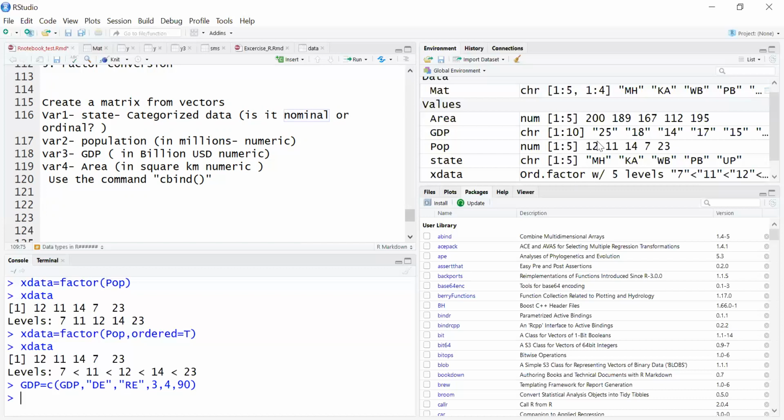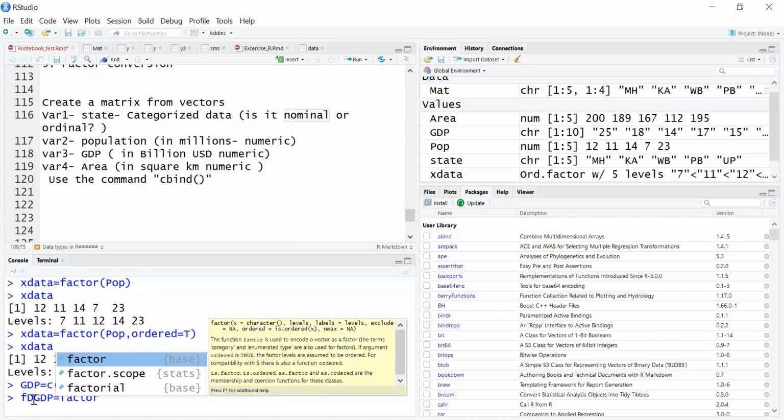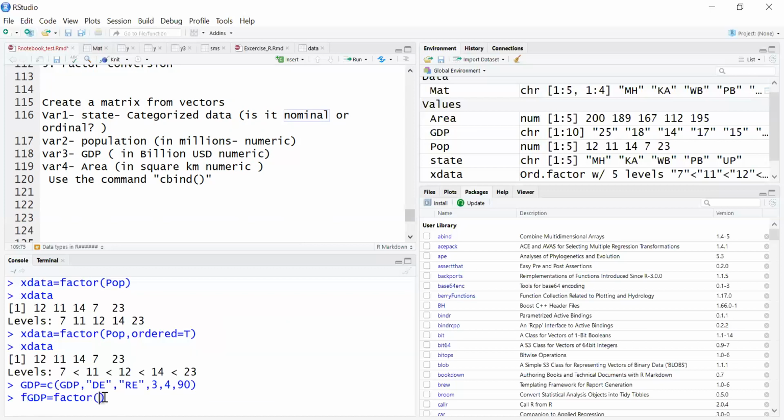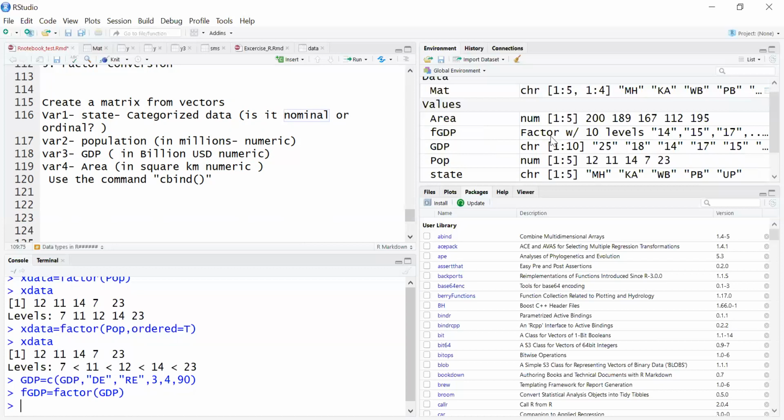It is character currently, because D and RE have appeared there by mistake. So it is character. But as I said, suppose it is not character. If R is reading that as a factor, what is happening? Suppose this GDP variable is a factor. FGDP is the factor of GDP. I am not assigning anything right now. So FGDP is a factor of 10 labels.